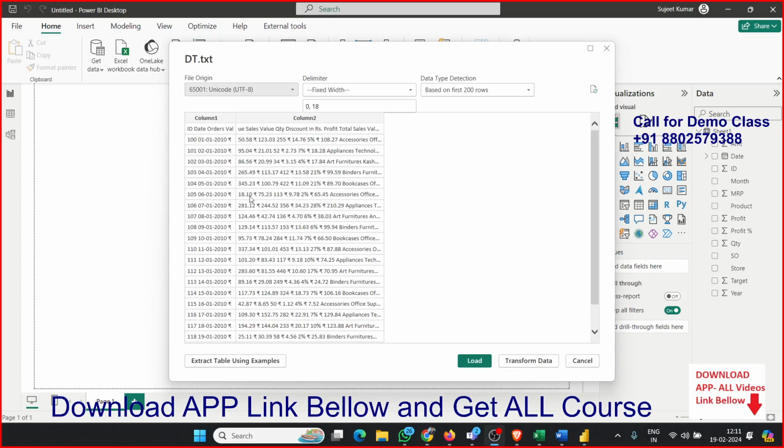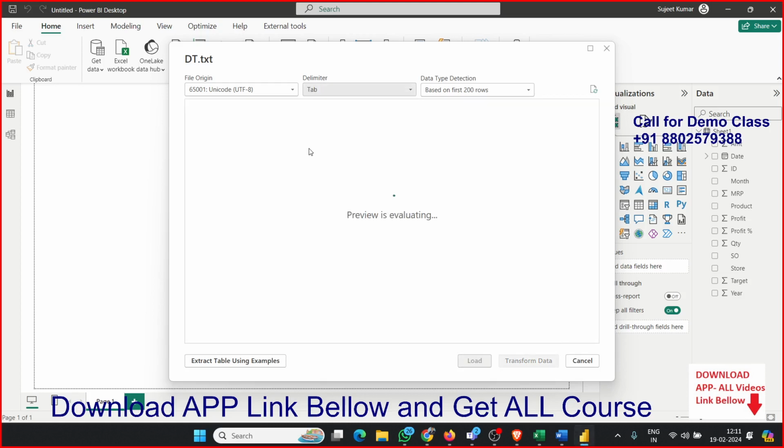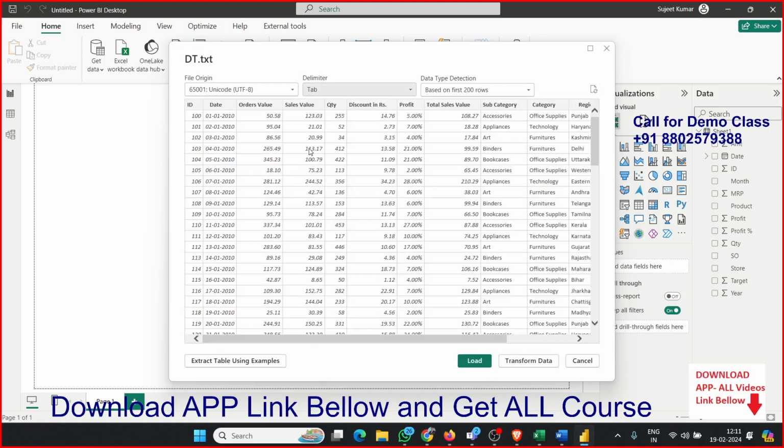But there is some problem here. Your data is not in the correct way. When you used Excel, in Excel there is Text to Columns. So the same feature we apply here. We select the column separator symbol. So we select the tab because in my data it is tab separated.